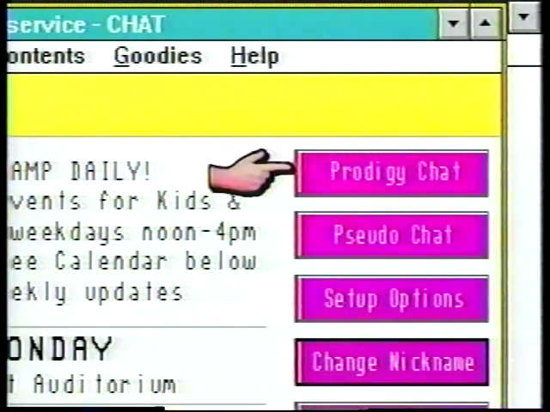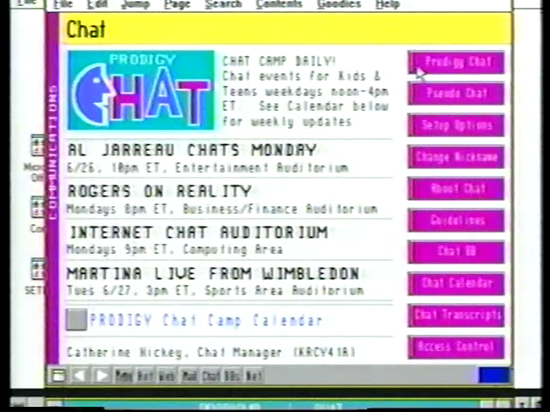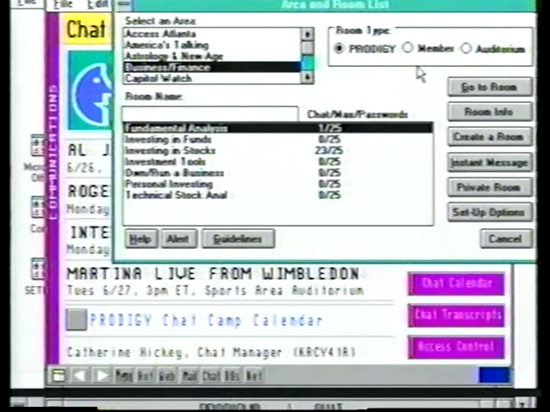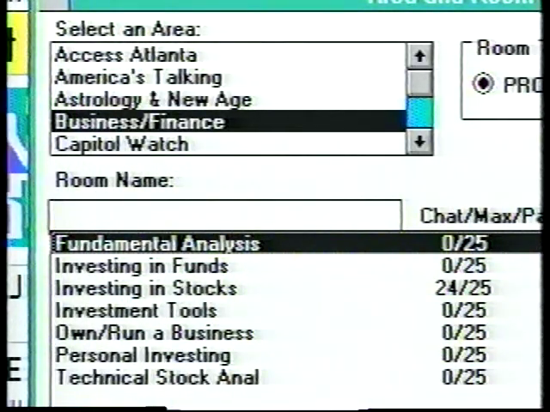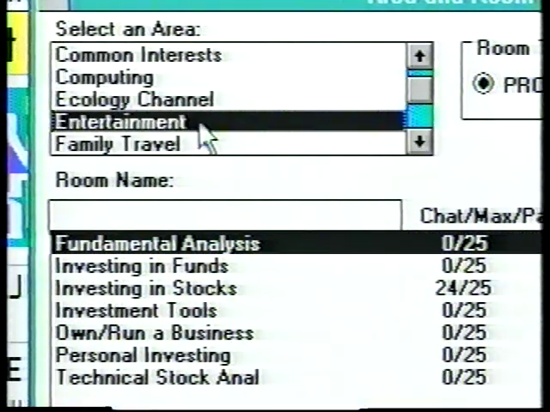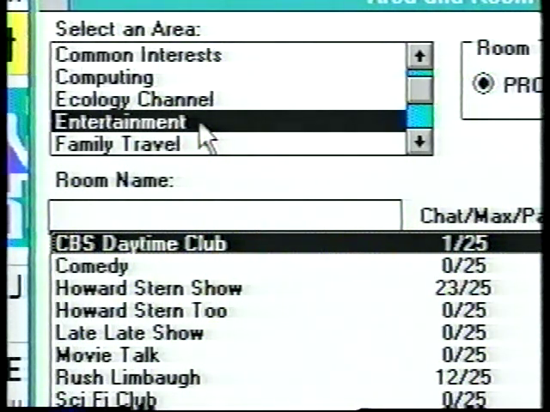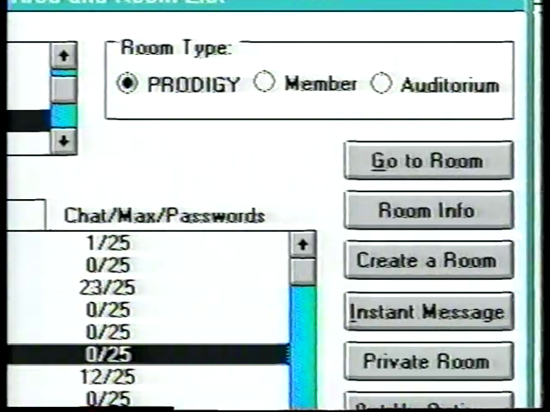Click Prodigy Chat. Once again, viewers, your screen will be different than Suzanne's since different chat groups come and go all the time. The Area and Room List dialog box lists the currently active chat rooms. We're looking only at chat groups on Prodigy. Scroll down the area list, Suzanne, and click on Entertainment. Now the lower part of the dialog box lists active topics and tells how many people are in the group. Click on Movie Talk, Suzanne, and click the Room Info button.